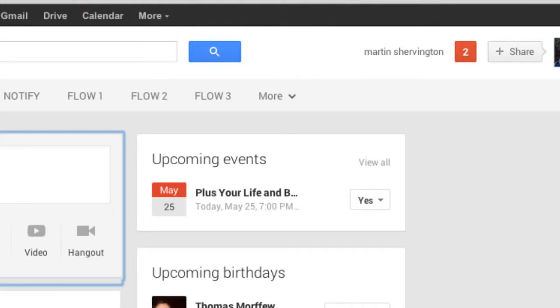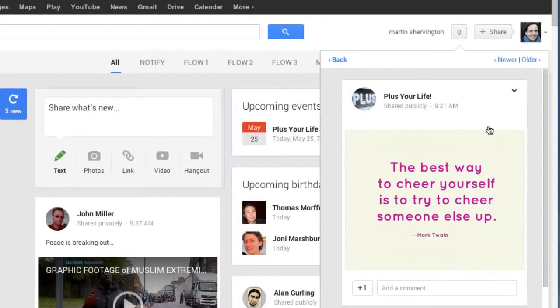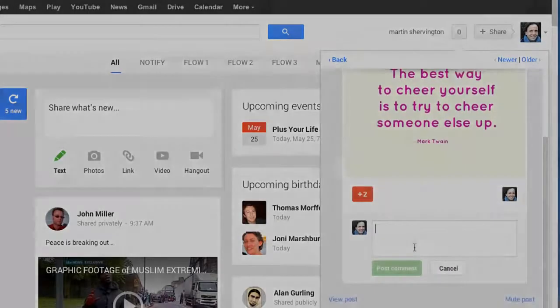Your notifications are a little like messages, and you'll find them by clicking on the button. And if it has a number, it means there are new notifications. You'll see the nature of the notification within this section, and if you click in, you can then interact on that particular post. And this may be your post, or it may be somebody else's.